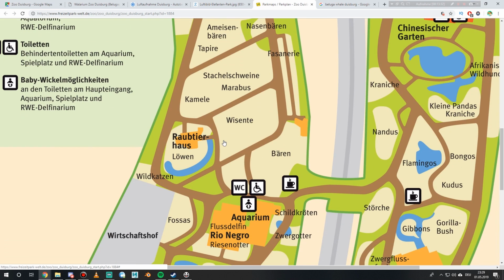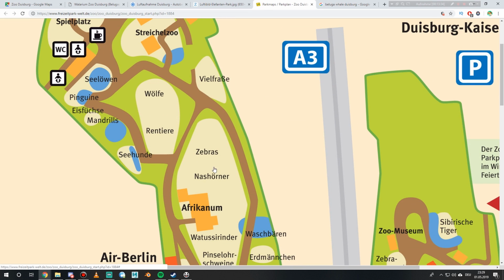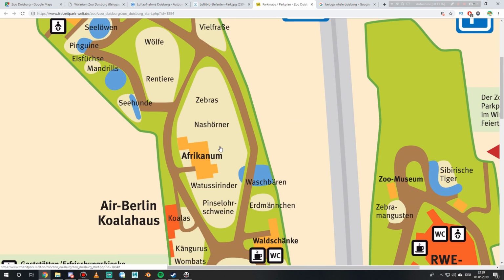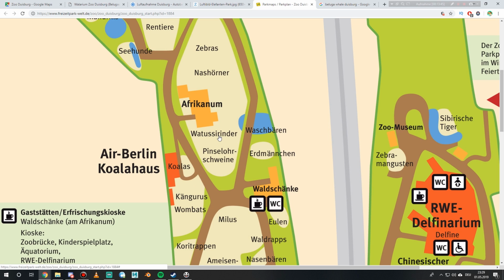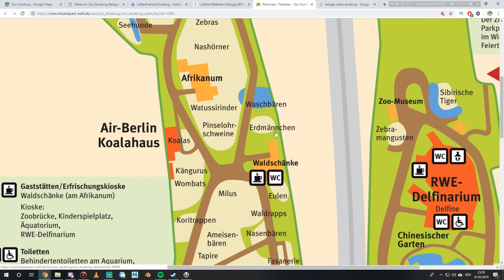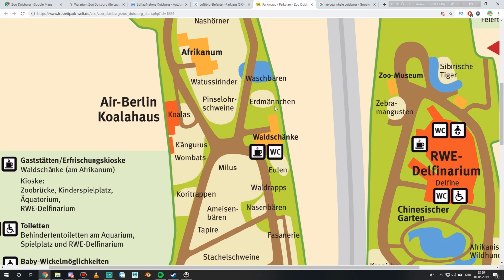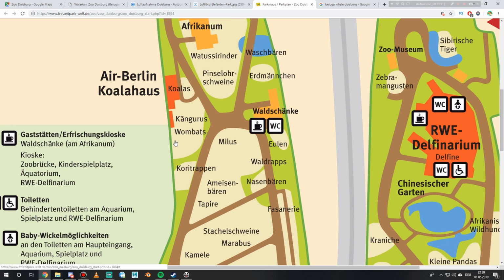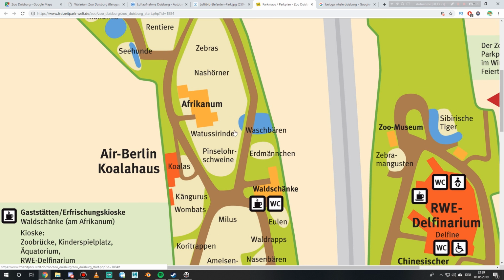And as you can see, they have basically put together animals that also work together in terms of what they need and what their liking is. And this is the African area, and you have put together zebras and different other animals like meerkats, and all these kind of lovely animals, koala bears, kangaroos, wombats, and all these lovely animals down here.